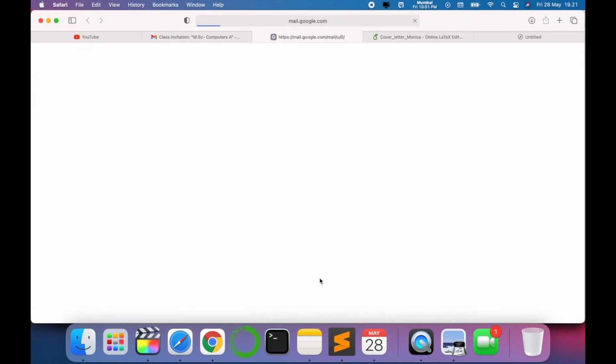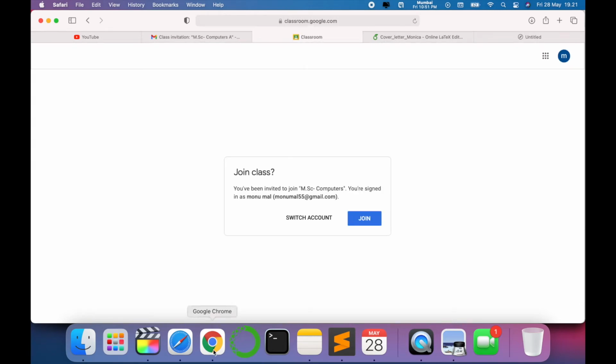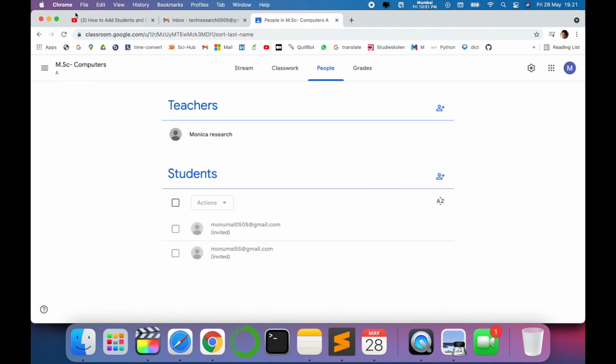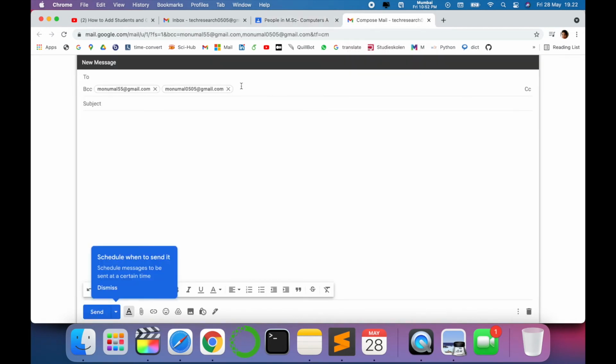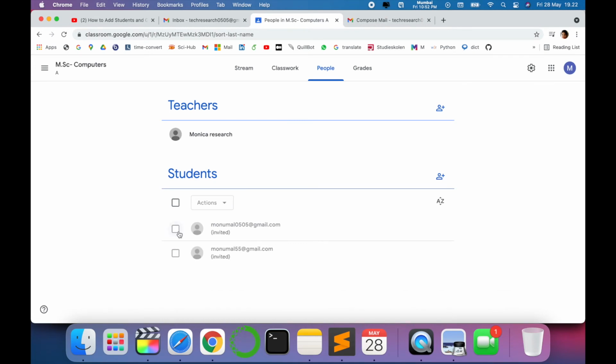Once the student clicks on join, they will be automatically joined, and if you refresh your screen, you can see the number of students that have confirmed your invitation and joined. You can send an email to all the students here at once, or send them individually. If you want to remove any student, you can just click and remove. In this way you can add students in your classroom and also delete them if you want to change something.